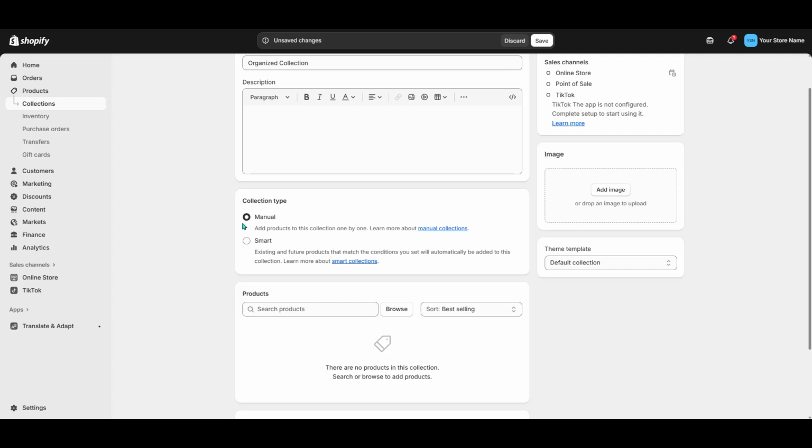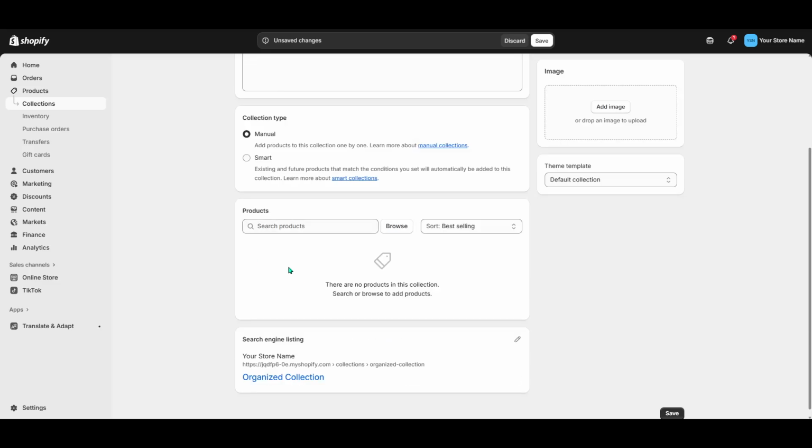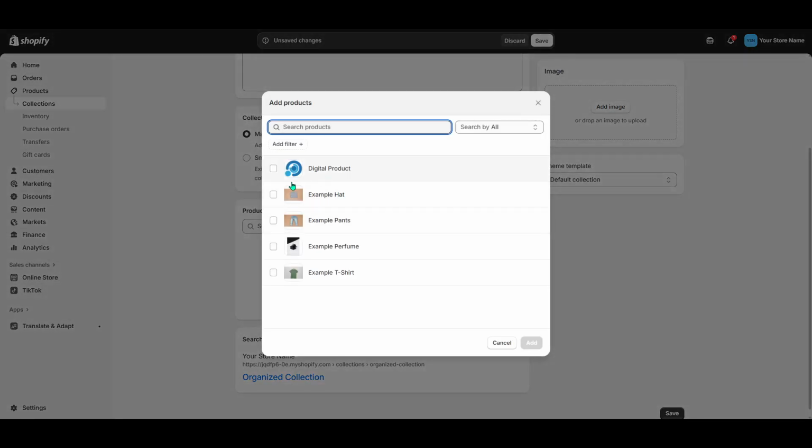Once you've named and described your collection and selected the Manual option, it's time to add the products. Browse through your available products and choose the ones you want to include in this collection. This step is all about handpicking items that naturally go together, so think about what makes sense for your store and your audience.